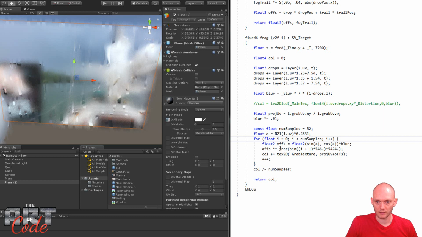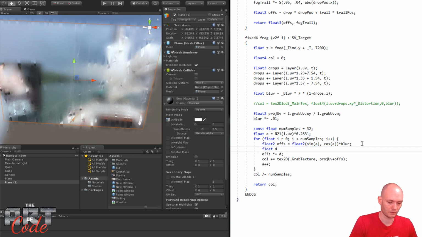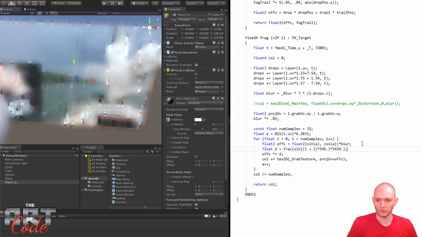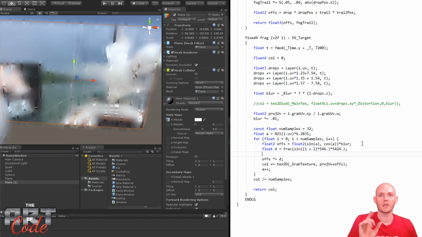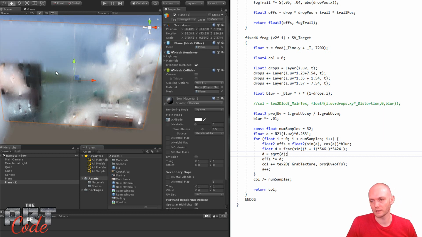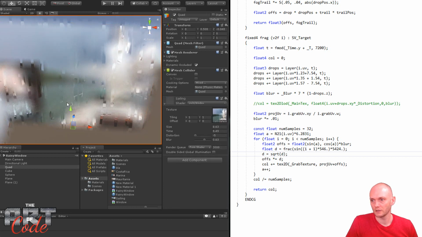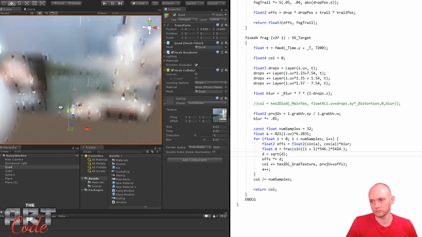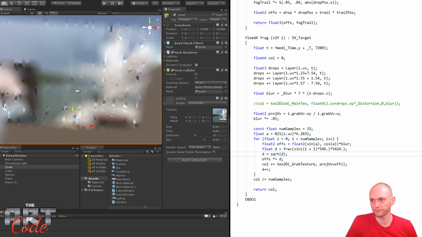Let me just put this in its own variable here. Let's call it D. Float D equals that. And before we multiply that, we could shape that number so it biases the pixel sampling to be farther away or closer by. So what I found looks kind of nice is if you take the square root of D. It's kind of subtle, but you'll see the difference. It just makes, I don't know, to me it looks nicer this way.